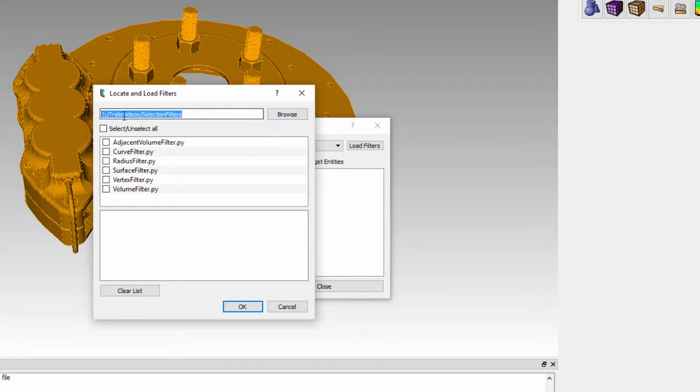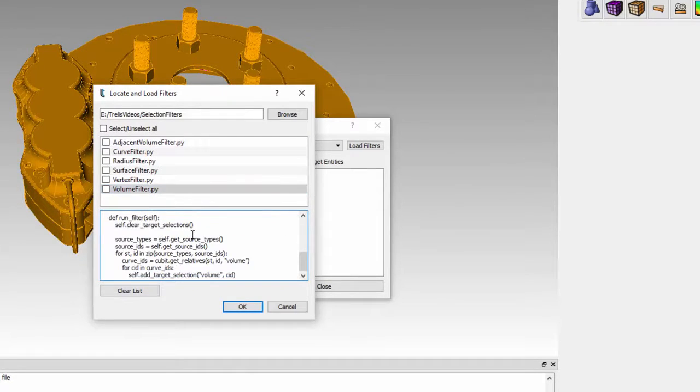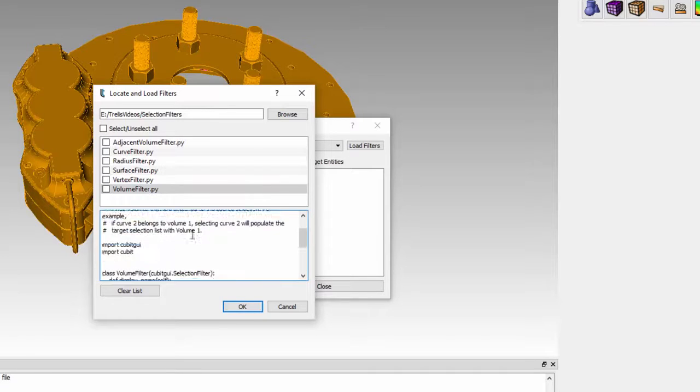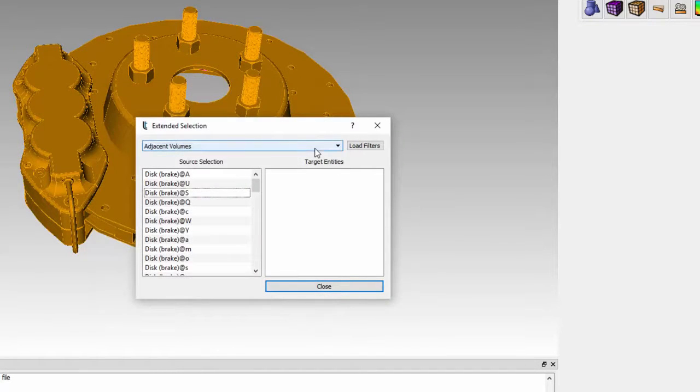So I'm going to leave it as is because this is where my filters are. You can see it automatically found all of these filters. Trellis is looking for Python scripts in particular, and it will list them here. And it has a nice summary of what's in the script down here, so you can double check to make sure that those are indeed the filters that you want. And you can individually select filters if you don't want to load all of them. For this tutorial, we're going to go ahead and select everything. So I press OK, and that loads all the filters.